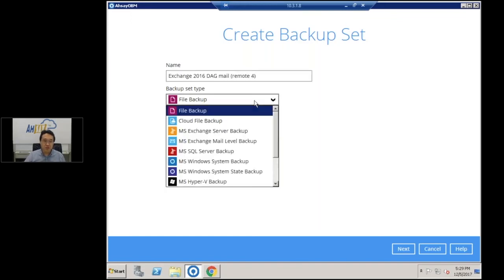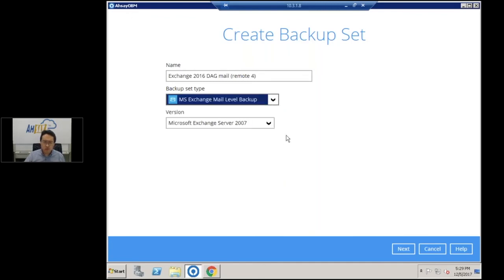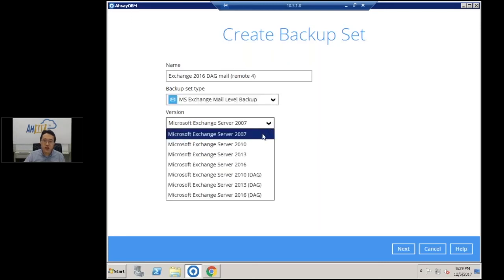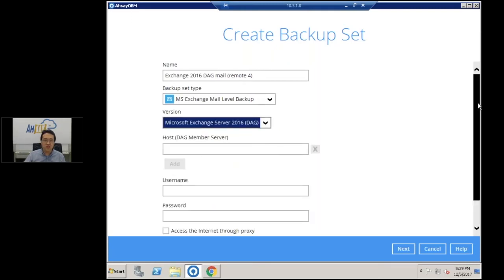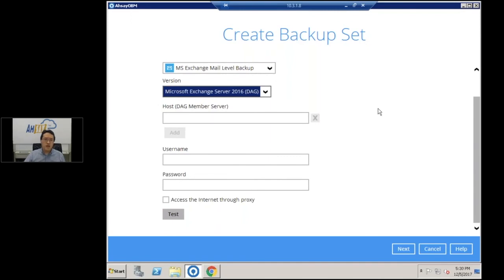Now, obviously, backup set type again. Select Exchange MailLevel. Again, you need to manually select the Exchange version since we're doing it remotely. So we're going to select Exchange Server DAG. Okay, as you can see, it's asking you to enter the DAG member host name. So we're going to connect to a 2-node Exchange DAG backup. So we're going to enter two host names, IP addresses of each node.